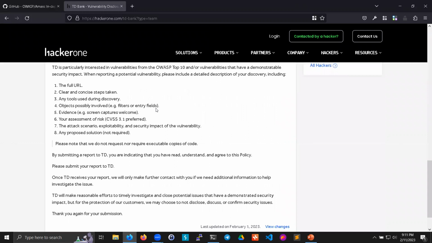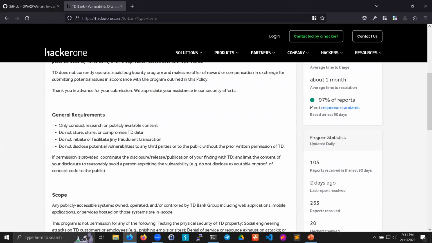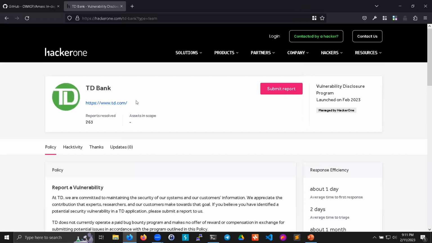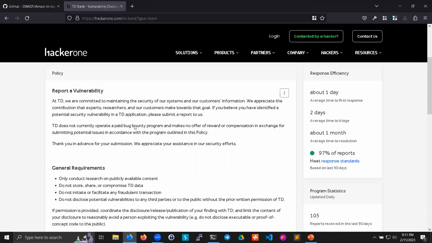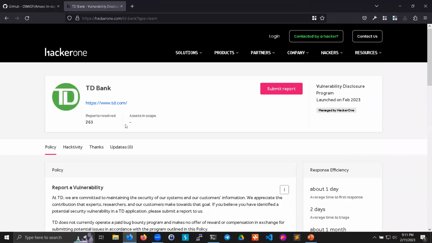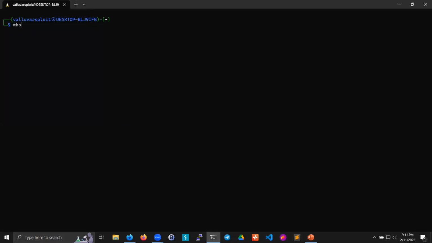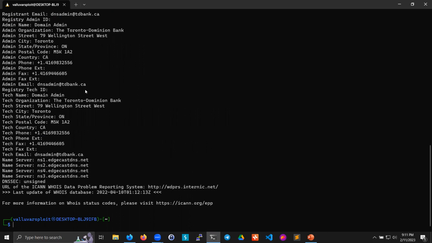Okay, so here is the policy information. If you go to the top, we have the main domain, td.com, right? First, we can do the enumeration on their domain. So let's open the Linux machine and do the whois enumeration on td.com. You can include this option; if you include it, it will remove the warnings and terms and conditions string. So we are providing the domain and we got the information.